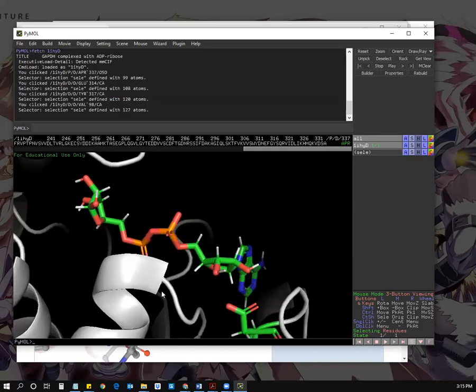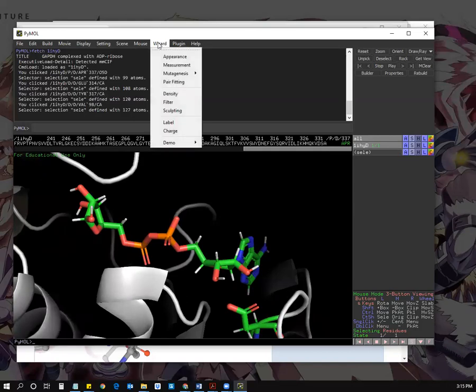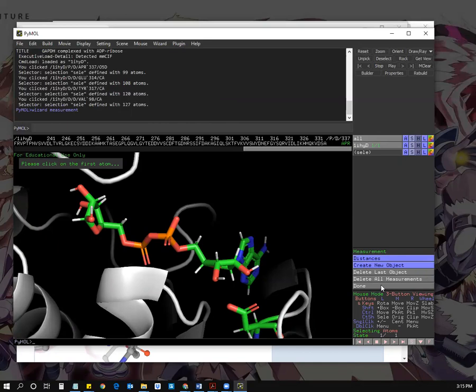To make a measurement, we need to go to the wizard toolbox or the wizard command set up at the top of the program. Click on wizard, select measurement, and now we are in the measurement wizard interface itself. And we know we are because a new command comes up on the left side, and then closer to the bottom right, we have this measurement dialog that pops up. The command says click on the first atom.